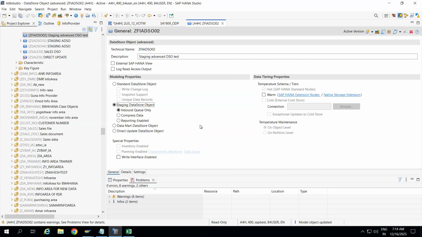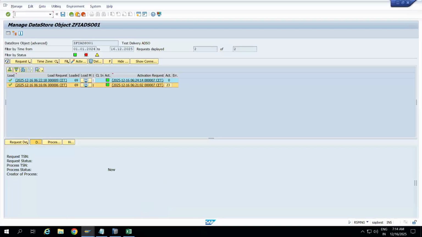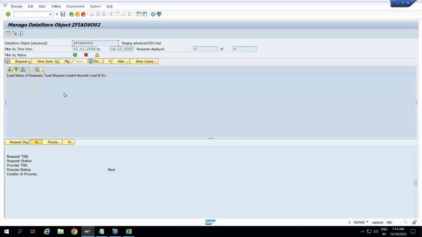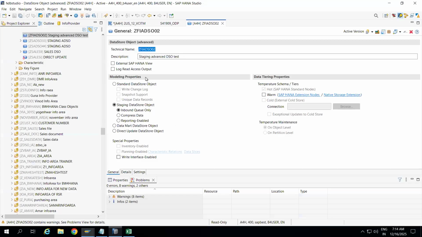Okay, and now what is the name? This is the name. I'll open RSMNG. I'll go here. I'll go back. So same T-code, I'll give execute. See here, this is the second one, staging ADSO. I don't have any request, 0, 0. Till now I didn't load it. First time I'm creating. No need to ask in our team also.